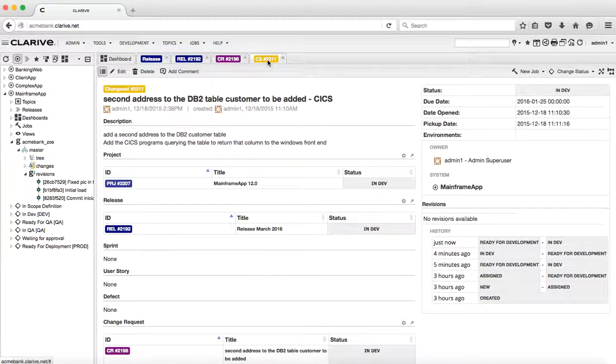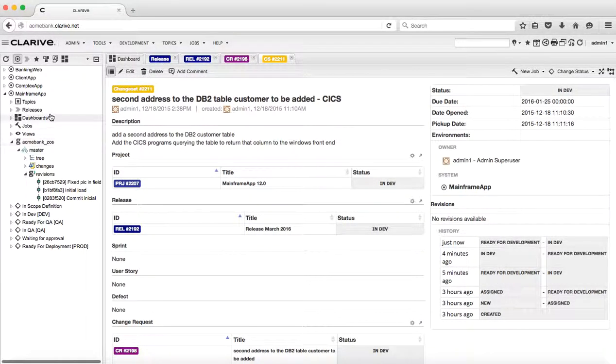Going back to the change set, now we have this topic created, and with the topic we can relate the changes that were made by the developers working in their IDE, in the Eclipse environment, for instance. They're committing their changes to their Git repository, and they're pushing their revisions up to Clarive. And here on the left side we can see our application mainframe app, and we can see the revisions that have been pushed upstream by the developers.